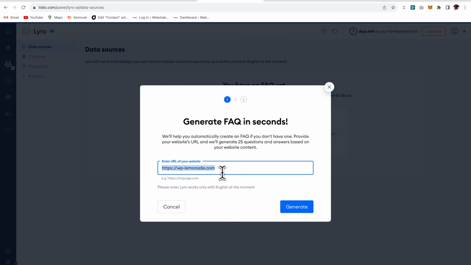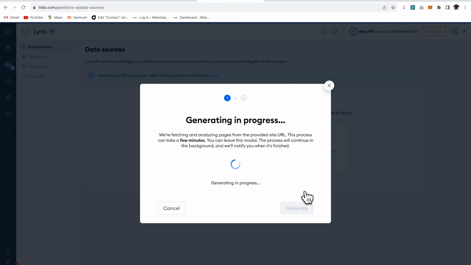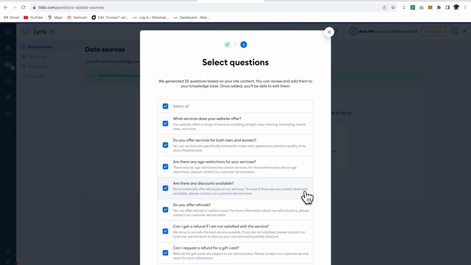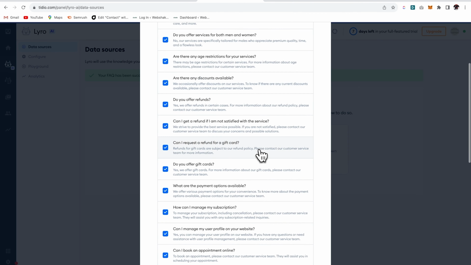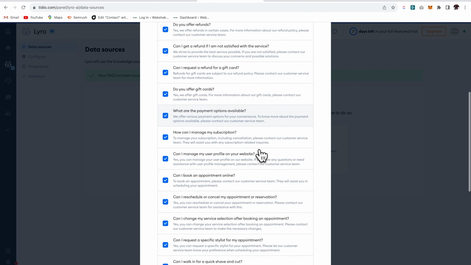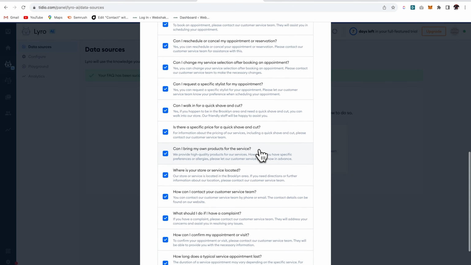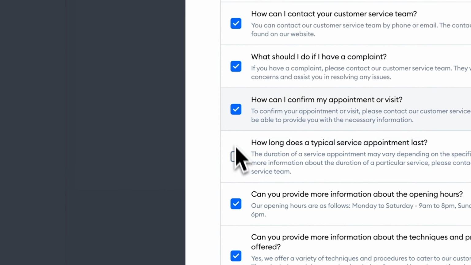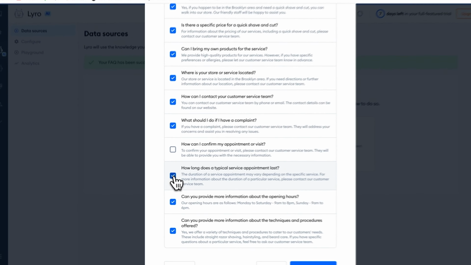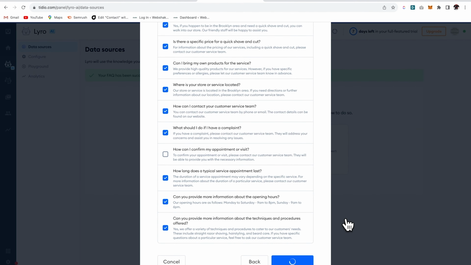So go ahead and click on Generate. This will take a couple of minutes to generate the information, so I'm just going to skip ahead. So Lyro has created an FAQ based off of the information it found on my website, and it's quite accurate. Additionally, what you can do is you can even unselect some items that you don't want, and then once you're happy, you can just click on Add Selected.